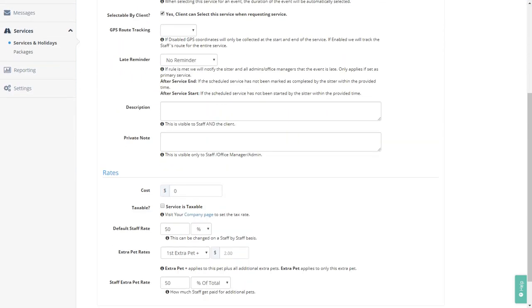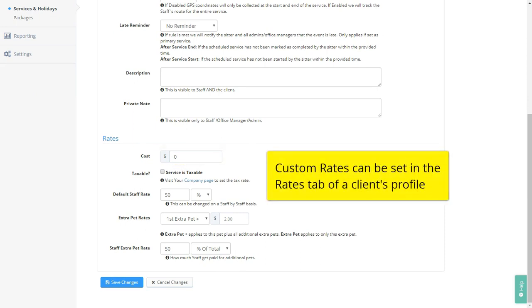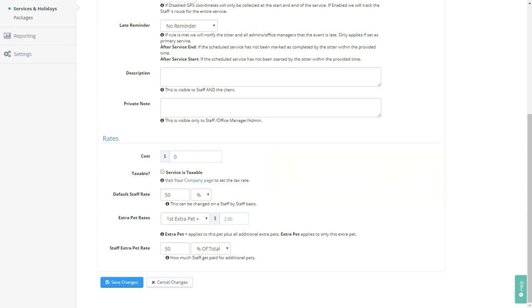Next up is the rates section of a service. All of your services will have a default cost. This is how much your client pays you for this particular service. You can set up custom rates on a client-by-client basis, so if some customers pay you a little more or some pay you a little less, you can set those custom rates directly on a client profile.